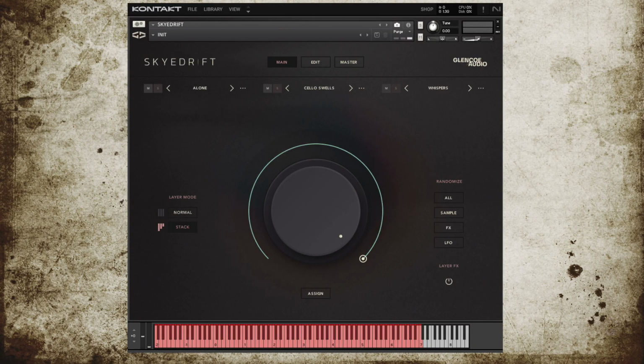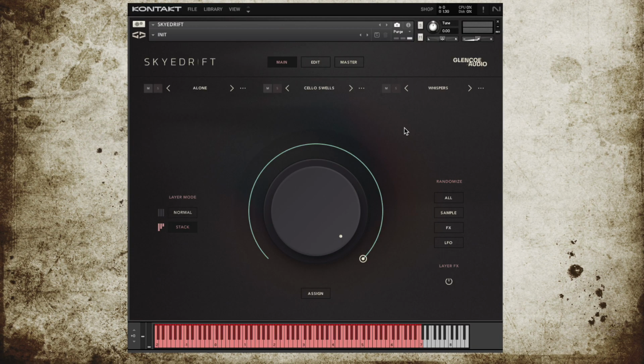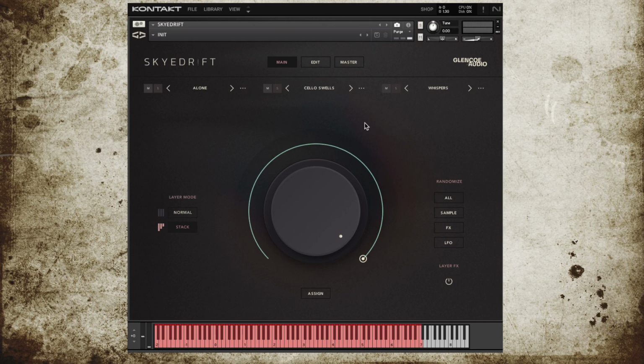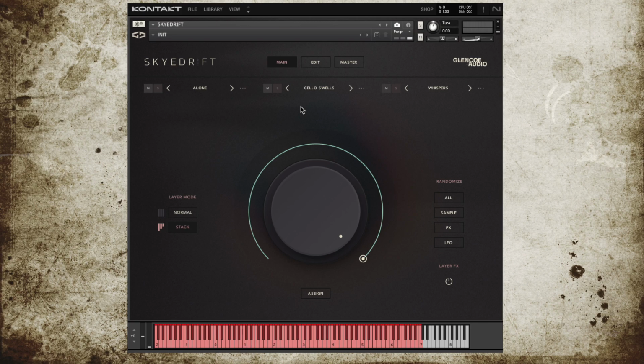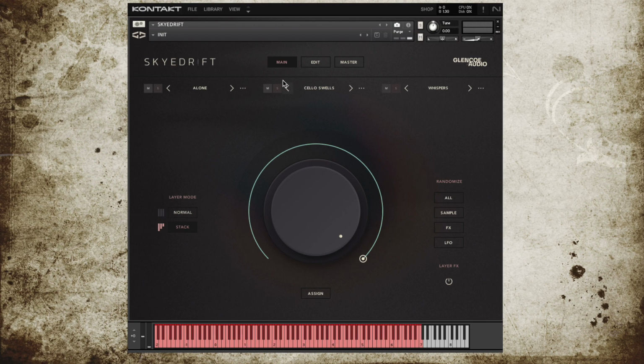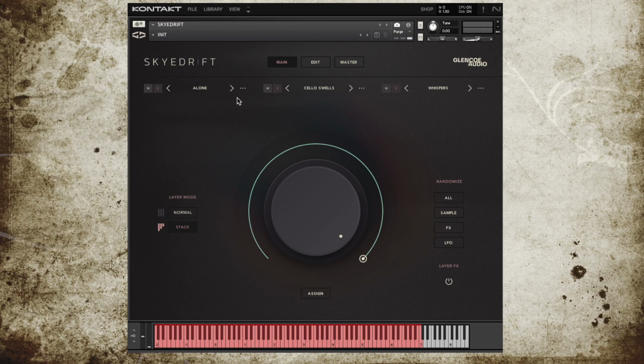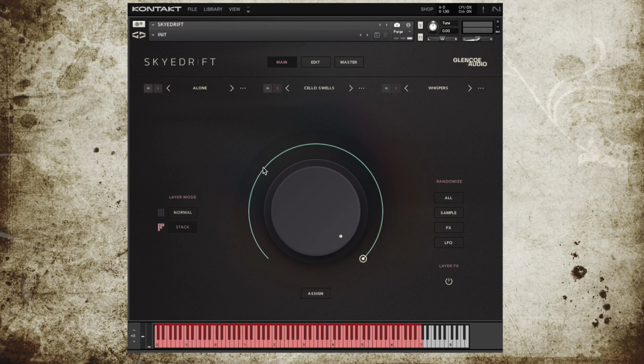Glencoe very graciously sent this to me, and I'm just getting started with it. And we have the init patch up, the very initial thing. I've played around with it a bit. So right away, we've got 3 main pages. And in the main page here, we're looking at a stack of 3 samples at once.